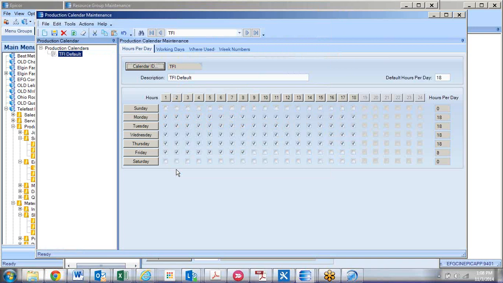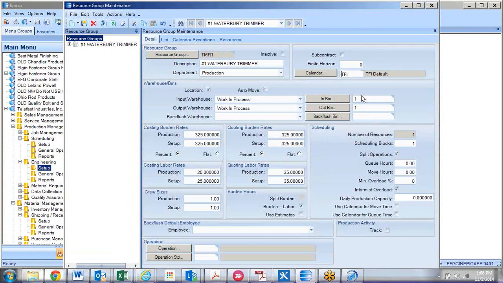Your calendar should reflect that when the resource group is out. The Waterbury trimmer has available to it 16 hours a day starting at 1 a.m. in the morning, Monday through Friday. So we need to change that, is what you're saying, Jim? We should change that schedule.